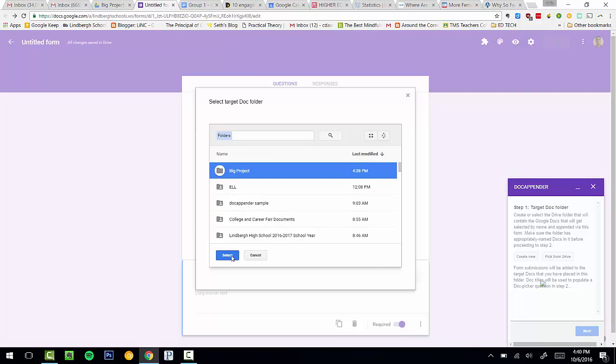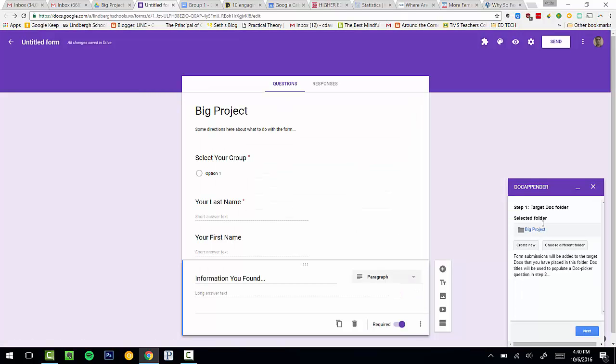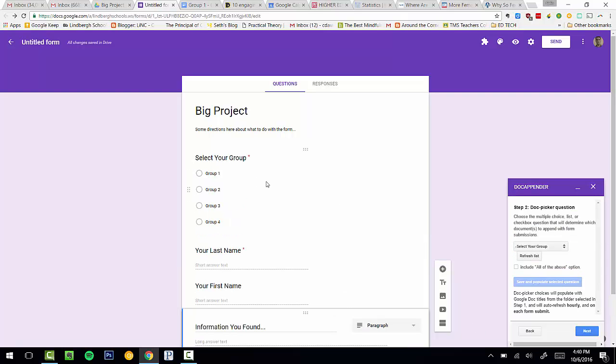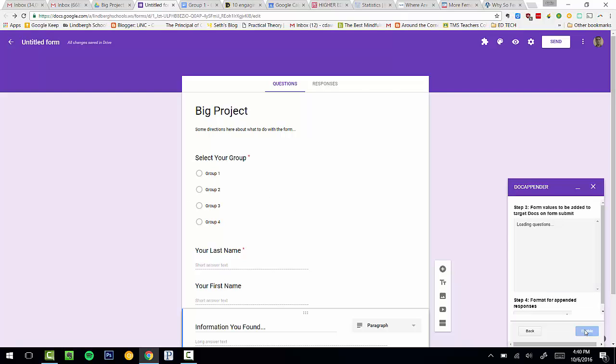There it is, called Big Project. Select that. It will appear here and we click next. Now it doesn't show anything I could select, so that's where you have to click refresh list. Then we can go back here and choose select your group. Now watch the magic appear right over here. So what it did is went into the folder and pulled these names of the Google Docs. So when I click group 1, all the information that I enter will be applied directly to the group 1 Google Doc.